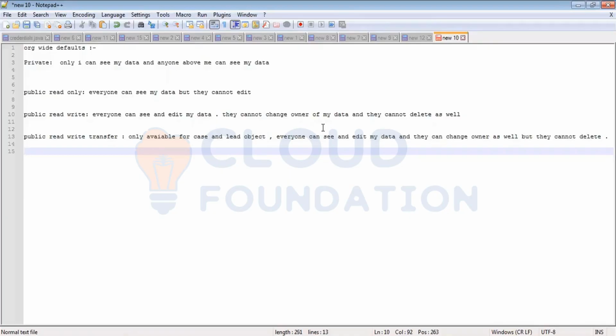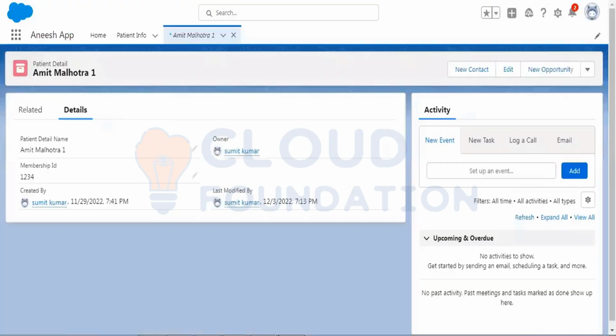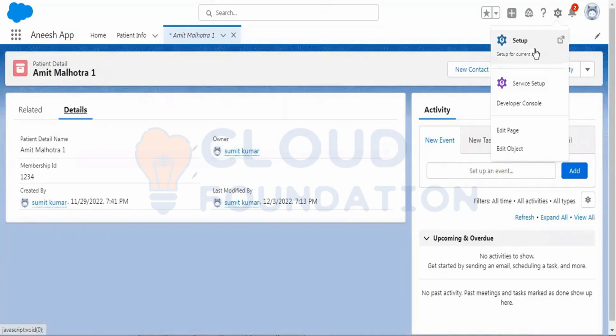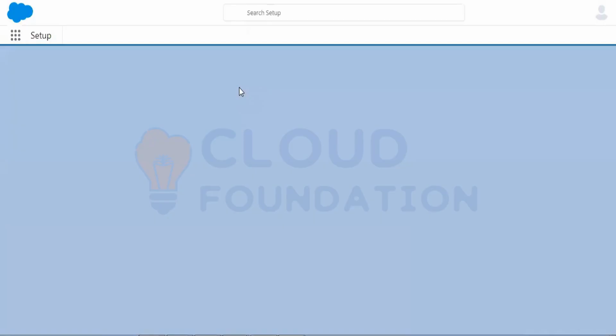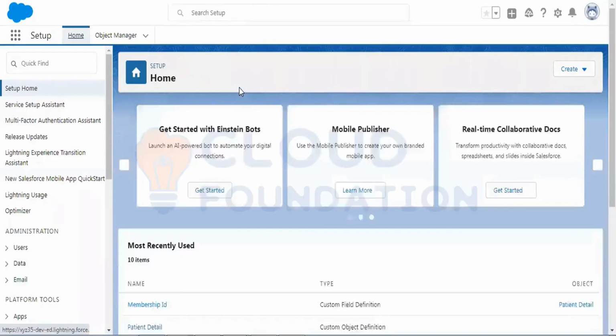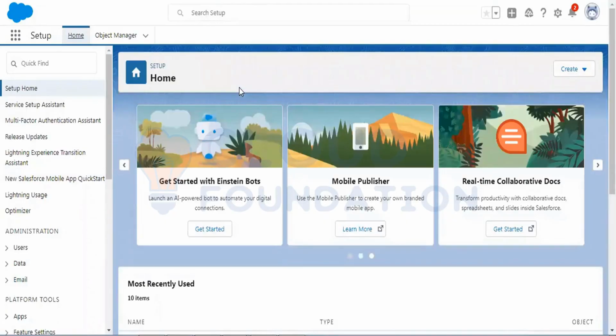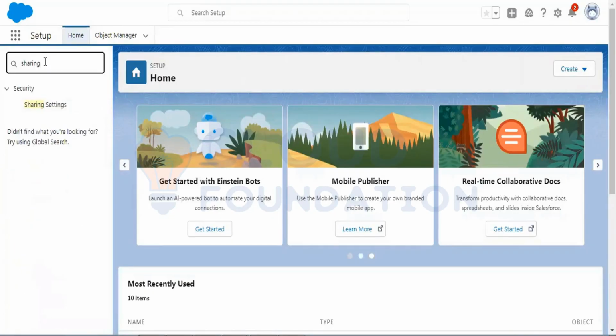Public read, public read write, and public read write transfer. Now, how to set the OWD? That's the question. Go to settings, click on setup. Many times I have seen people who are aware of the definition but not the flow, how to set it. That's the practical thing we should be aware of. Search for sharing.